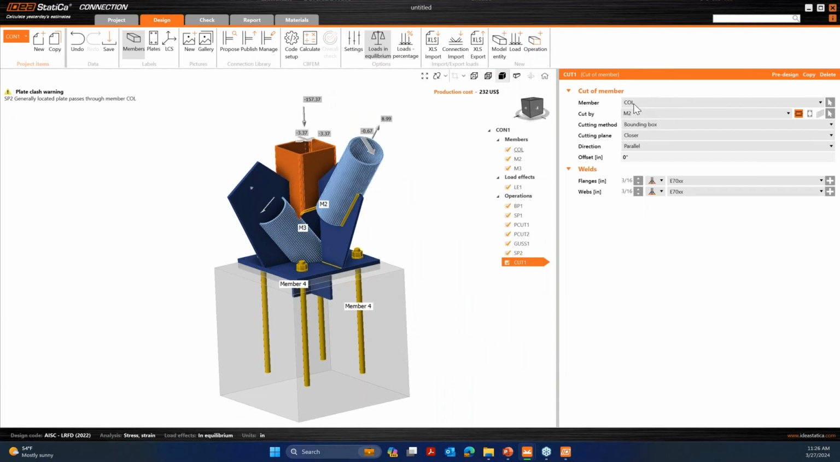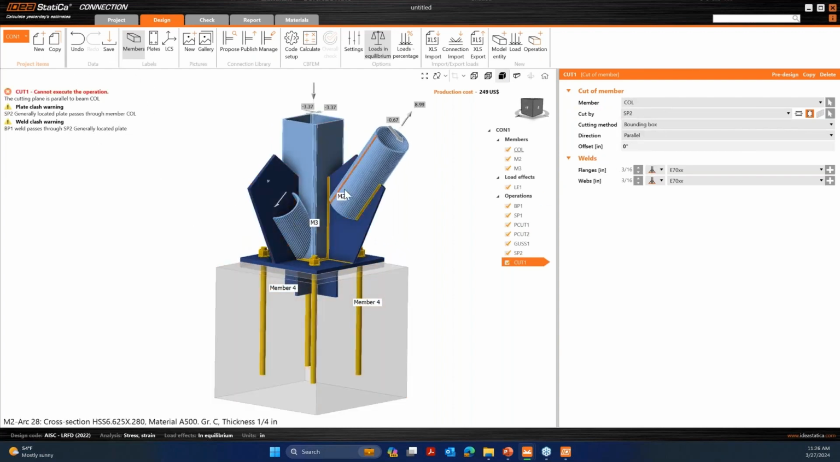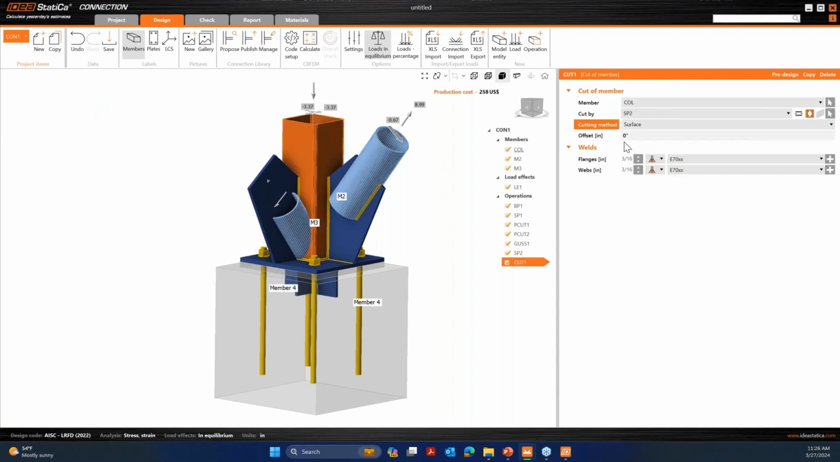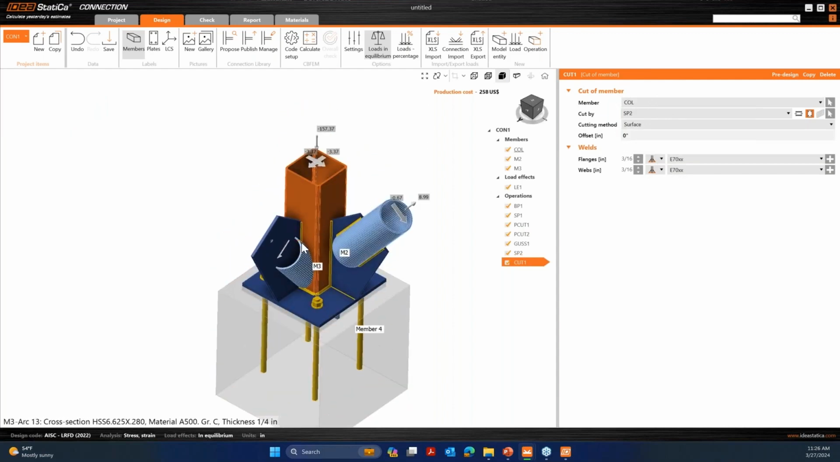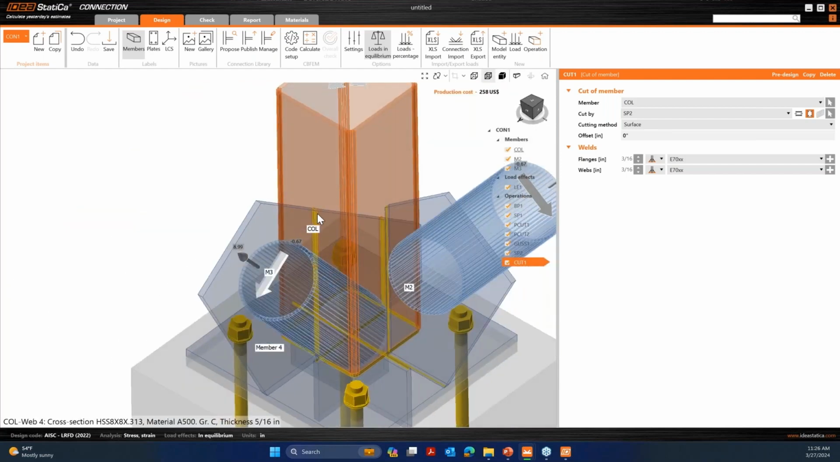And here we're specifying we're cutting the column by a plate. So instead of a member, we'll choose a plate. Instead of the base plate 1, we'll choose our second stiffening plate. Now you will see a warning message for this cut, and that is because we're using bounding box. Whenever we're typically working with HSS or cuts that are not going to be continuous across a cross-sectional shape, we'll choose surface.